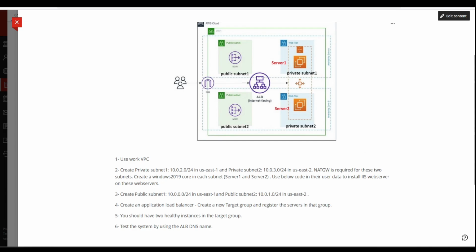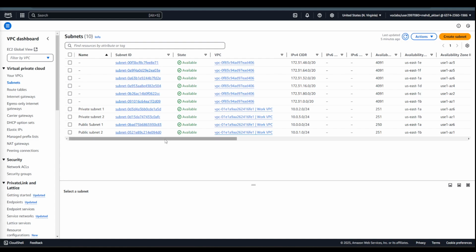So let's start. All right, to save time, I have created those 4 subnets. I have 2 private subnets for my work VPC, which is the VPC I'm using, and they are in 1A and 1B availability zone. I also have 2 public subnets in the same work VPC. You can see the IP block for each of them, and they are in 1A and 1B again. So in each availability zone, I have 1 private and 1 public subnet.